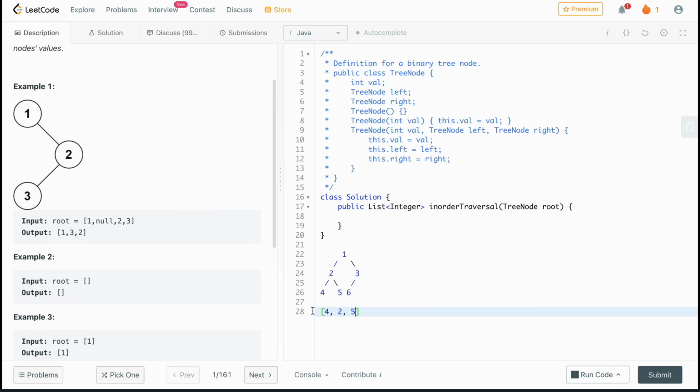And now since we checked all of the left of the 1, we're going to now finally add that 1, and now we're going to look for the right. With this 3 right here, we're going to call onto its left. We see there's a 6, we're going to see its left, and it's a null. So now we go back and we add the 6, and now we're going to look for its right.